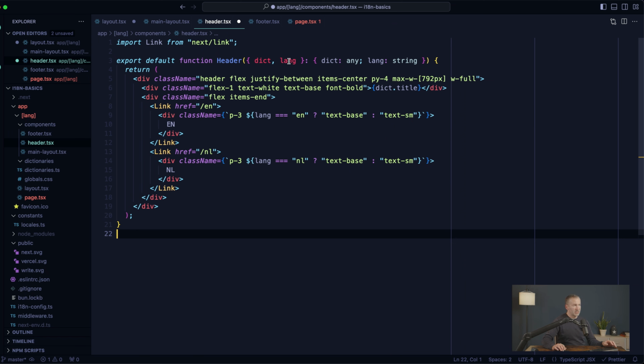So we get our dictionary, the current lang, we've typed those out to a certain extent, and then we are going to pass those to the div inside of the links here. And we're just going to do that little bit of styling that you saw where the non-current locale is going to be a little bit smaller. Other than that, it's pretty straightforward. We pass in our sweet logo, and then we'll move on to the footer.